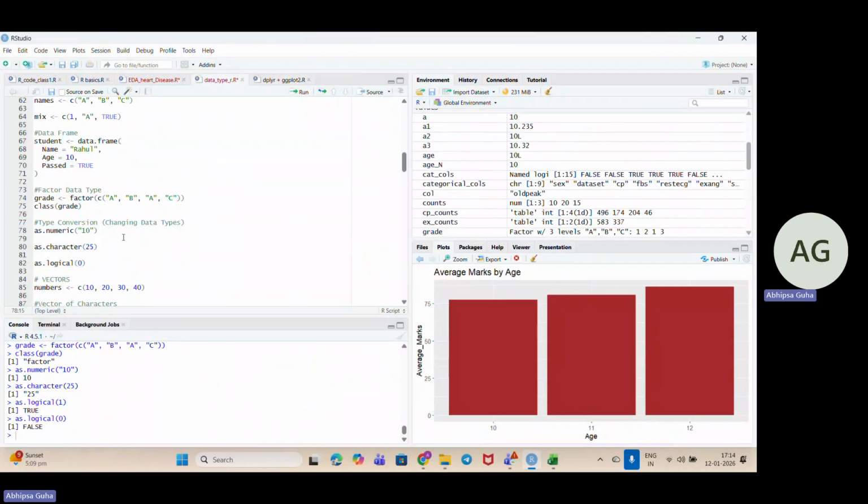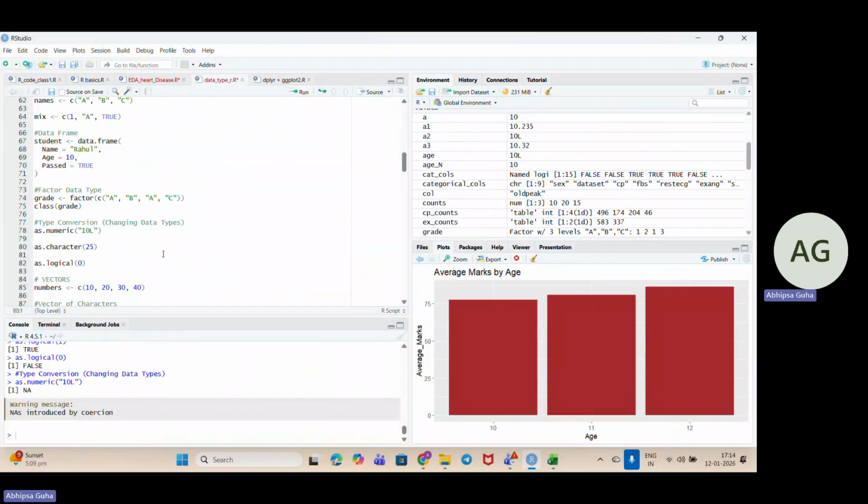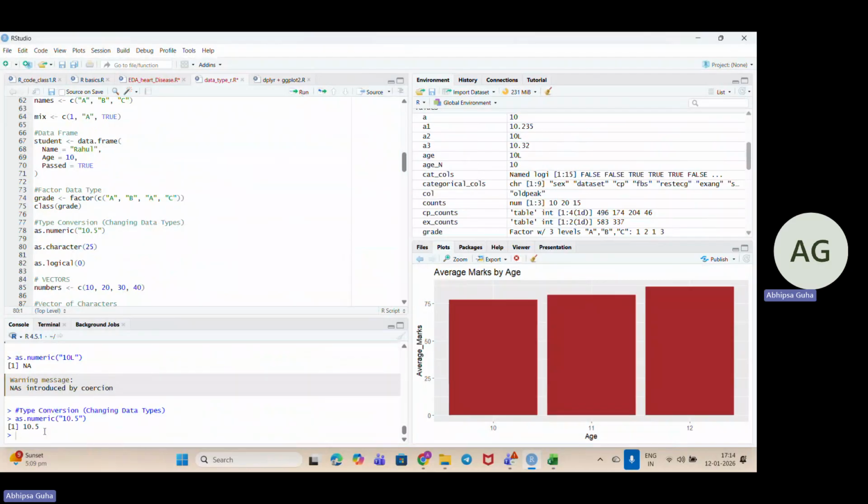Now if I want to change it to this. Now let's see. NAs introduced by coercion. So basically here, if you are writing L, numeric won't be able to take it like that, right? So that is the reason. If I am changing it to 5 like that and running, it will come like that, right? So that is the basic part about type conversion.